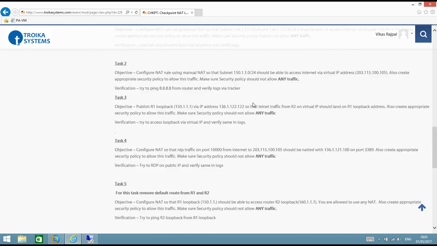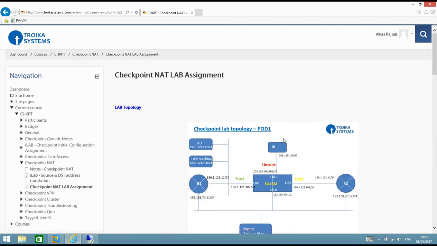Task 4, configure NAT so that RDP traffic on port 10,000 from internet to 203.115.100.105 should be NATed with 136.1.1.21.100. So this task says we are on internet, initiate traffic on .105 IP address and the port number will be 10,000, and that will be NATed with 136.1.1.21.100, and destination port in this case also will be translated from 10,000 to 3389. So let's implement this.